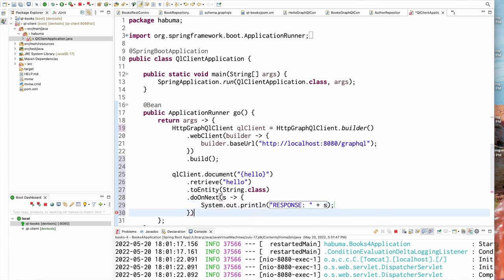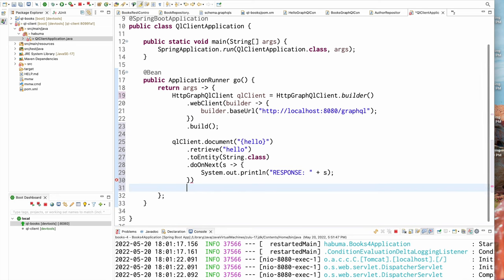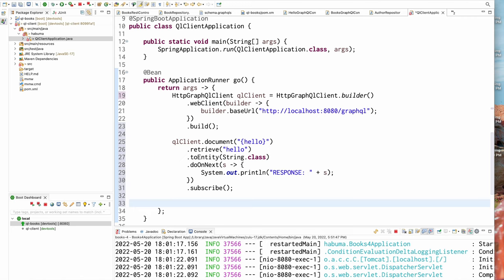Great. Now, because this is returning a flux, and because fluxes don't do anything until somebody subscribes to them, I need to subscribe to it. Okay, great. Now that we've got that, I need to do one more thing, because here's what's going to happen. If I'm not careful, in fact, it's not a matter of me being careful at all, it's a matter of timing. This main thread that the application runner is running in will complete before that query comes back with a response. As a consequence, if I were to run it right now, the odds are really good I won't see any output. So I need to do something to kind of keep this main thread alive.